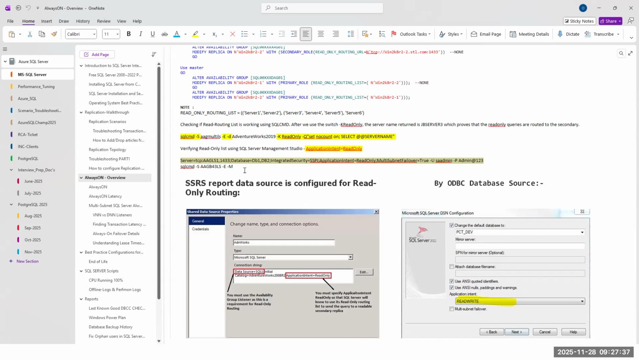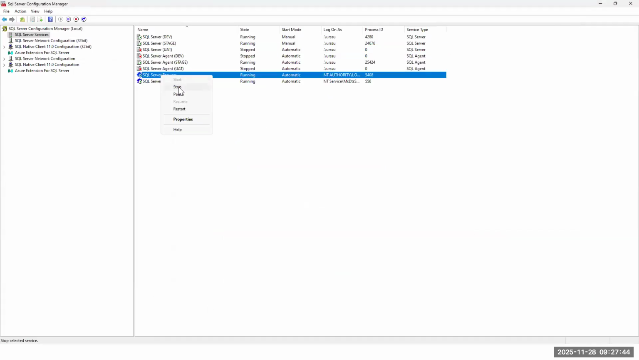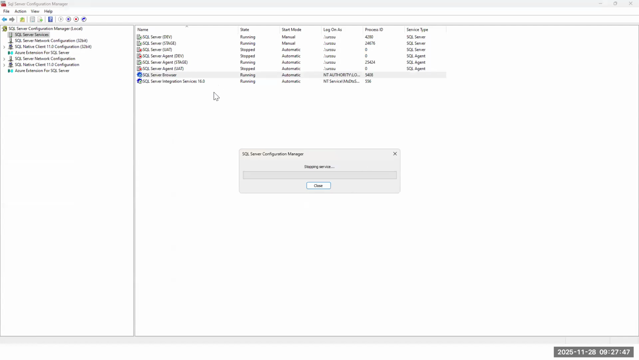But ports are very important to secure our connections. For that reason, we will disable the browser service. Once you disable the browser service, every application team, when they try to authenticate to SQL, needs to pass the port number as mandatory. Otherwise, it will throw an error while they are trying to connect to SQL. So which is the best, sir? Port is the best. That's the reason we will disable the browser service.